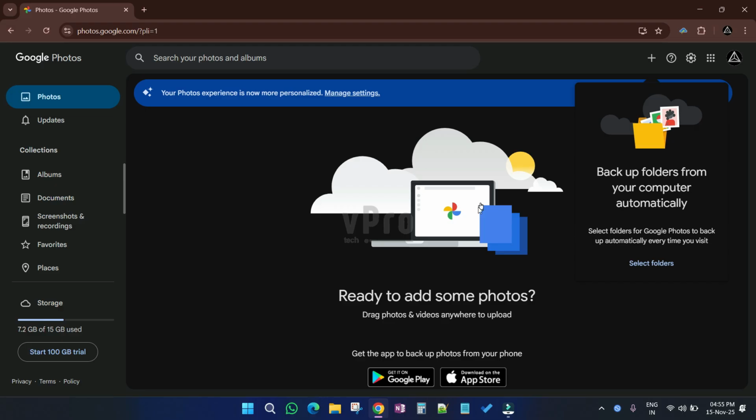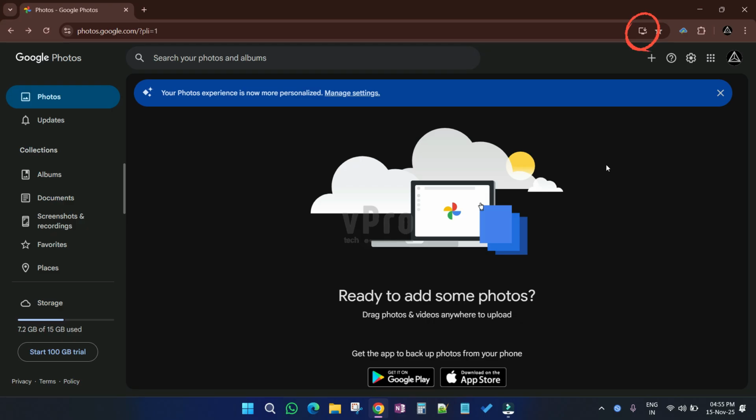So for that, as you can see, there is a small installation button in your URL bar. By clicking here, you can install the Google Photos app.